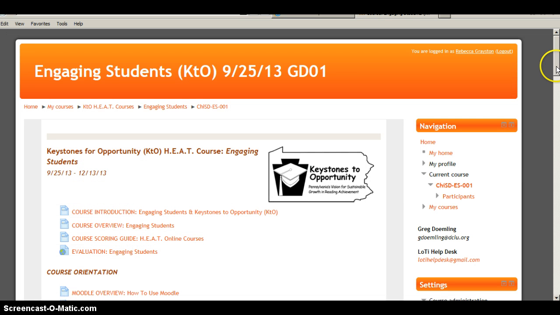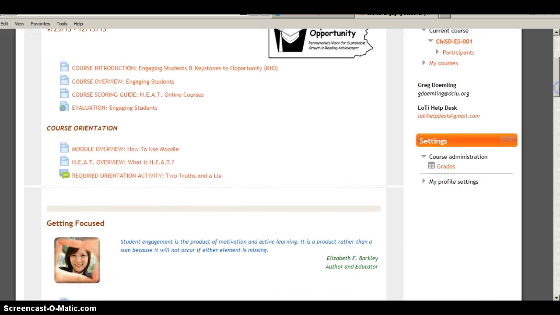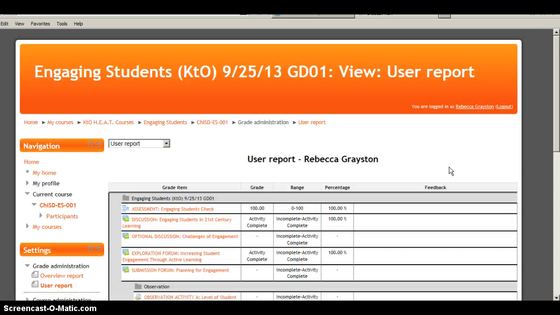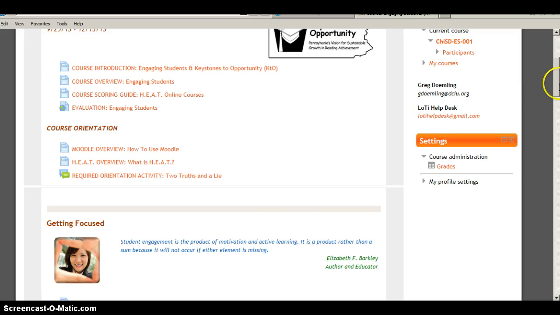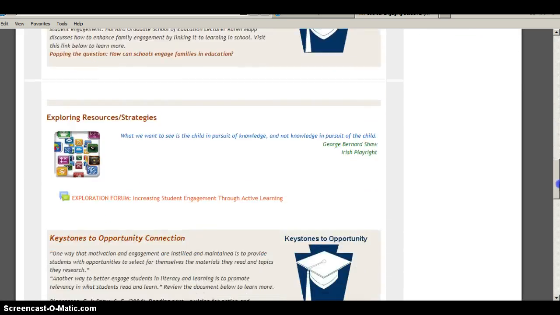And once you get to your home screen, there are two ways that you can access this assignment. The first way is to scroll down, and under Course Administration, under Settings, you can click into your grades. And then from here, you'd click on Exploration Forum, or you can go back and just scroll down to the section that says Exploring Resources and Strategies. Then you'll click on the link that says Exploration Forum, Increasing Student Engagement Through Active Learning.